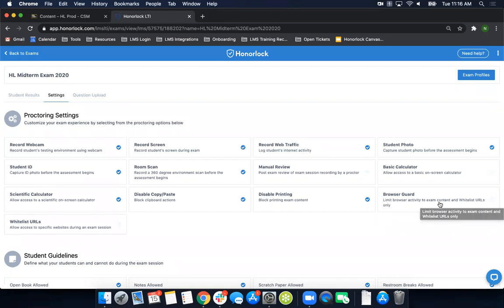Browser Guard also should force the test page to the forefront of the screen and in full screen. So if a student tries to open an application, we'll say Microsoft Word, for example, they might be able to open the application, it might be open on the computer. However, Browser Guard should force the test page to the forefront, preventing the student from accessing that outside application.